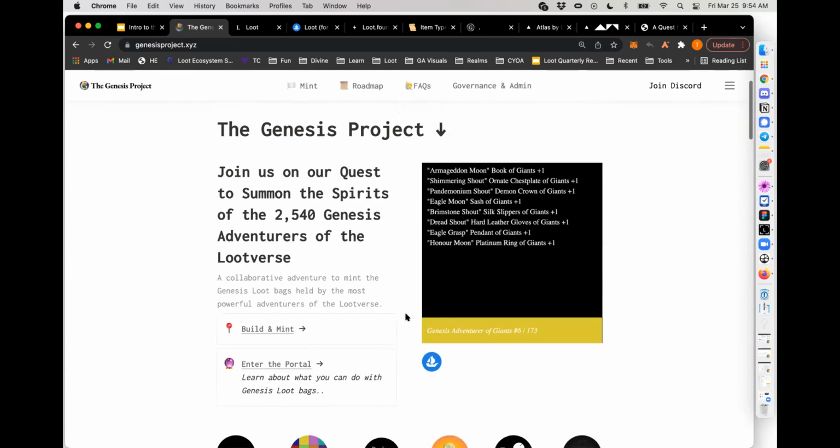This is a project that I built around Loot that's been pretty exciting and has brought a lot of people together. But it's a cool example of, oh, actually, you know what?